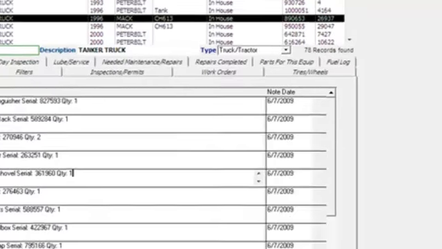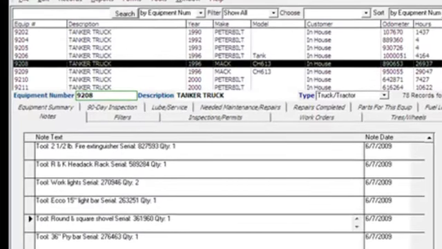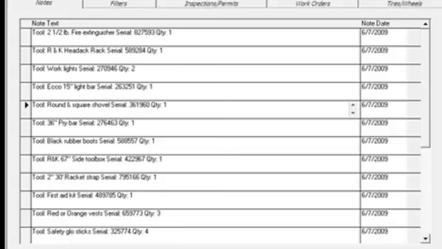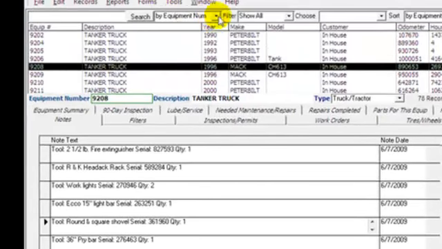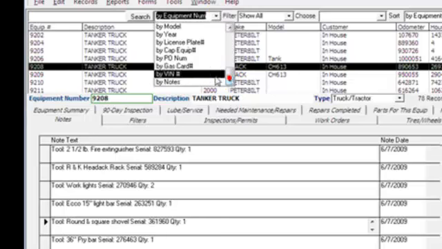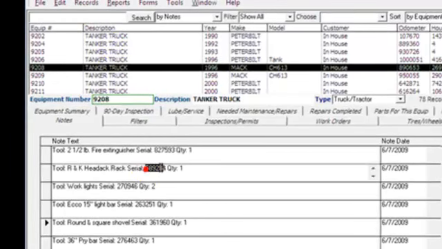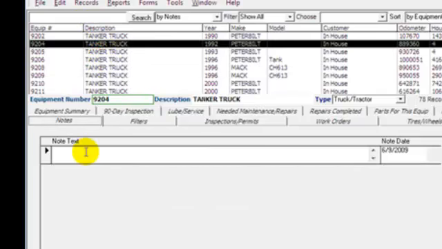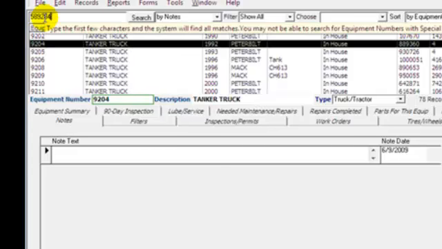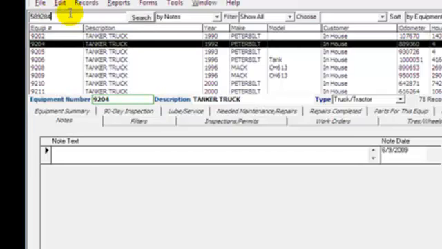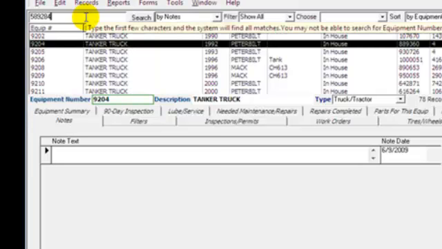So now we'll take a look at searching for tools stored in notes. The way to do that is to go over to the Search By drop down, and search by notes. If you have a particular serial number for a tool on board that you want to search for, I'll bring up a different piece of equipment that has no notes, and do a search for the serial number that was listed for that particular tool.